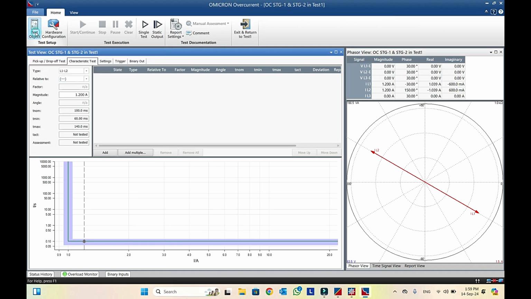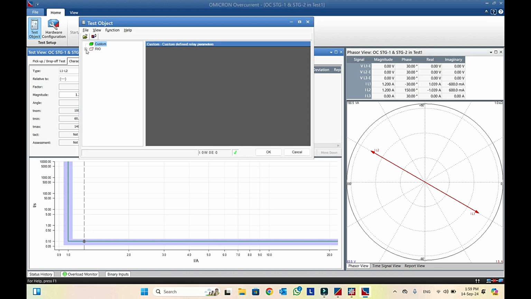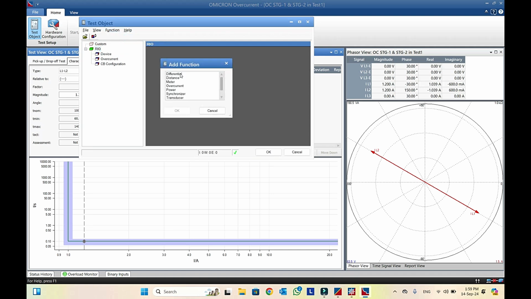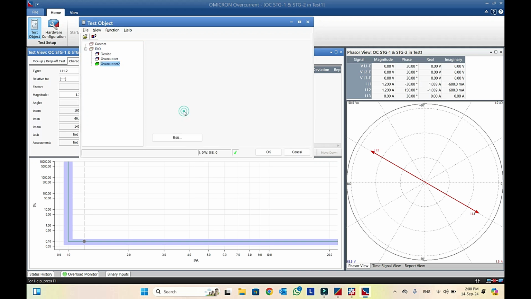We go into test object. Here actually we have only overcurrent. So now we need another overcurrent module, one for overcurrent and one for earth fault. So what we do, we go into function and here is add. All functions, differential, distance, all functions appear here and we will select overcurrent from here. As you can see, now overcurrent and overcurrent 2 appear.